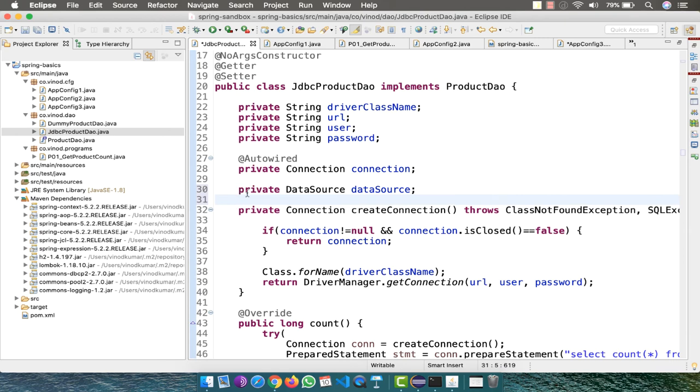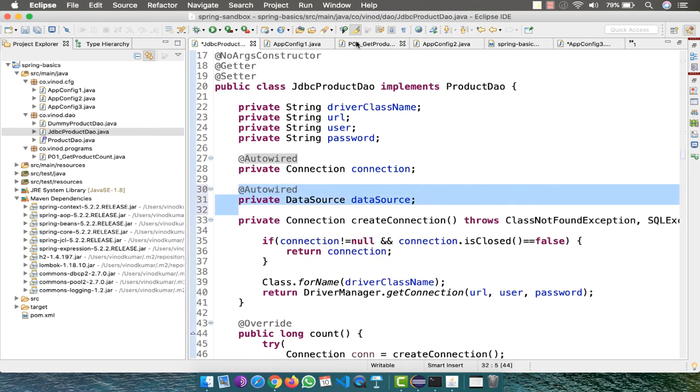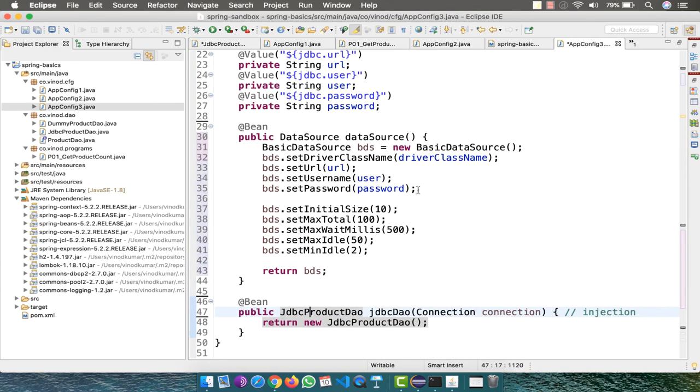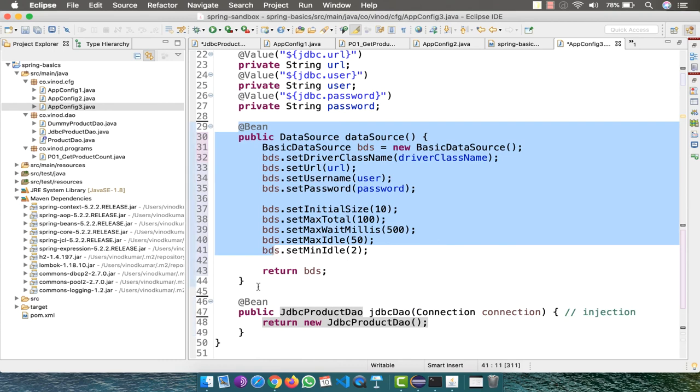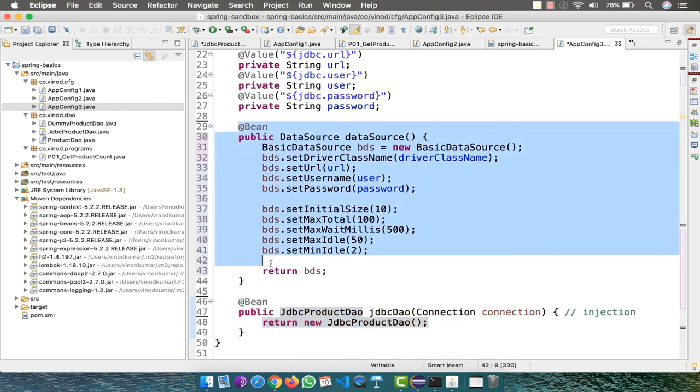And we want this to be automatically wired. So I'm going to copy this and paste over here, while the data source gets injected because of my app config 3 here. So there is a bean, there is a bean. And when Spring collects this particular bean object, it realizes that there is an auto-wire dependency. This qualifies for the dependency and this object gets injected automatically over here.